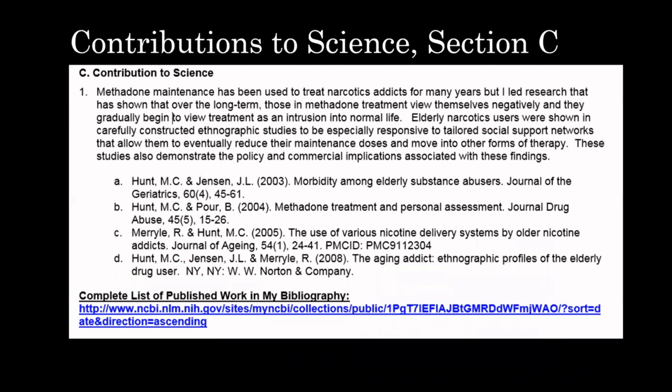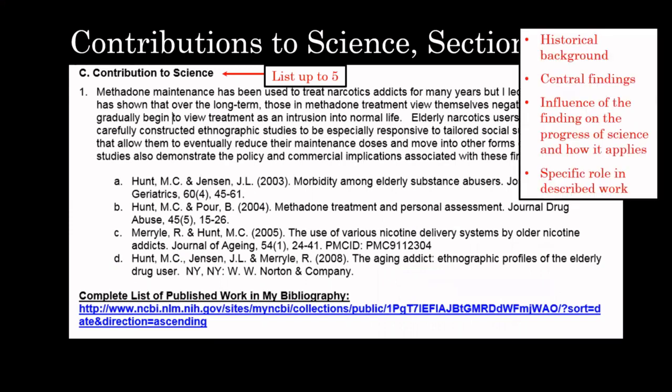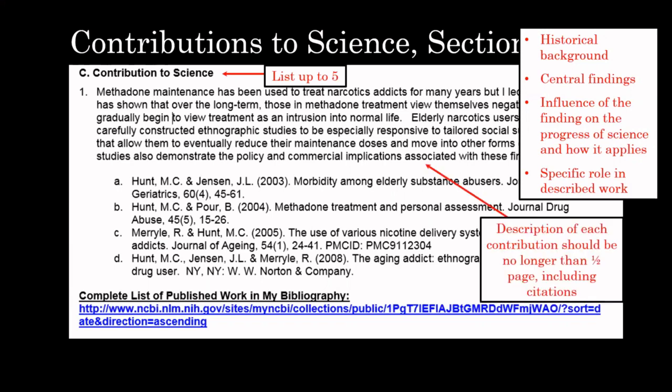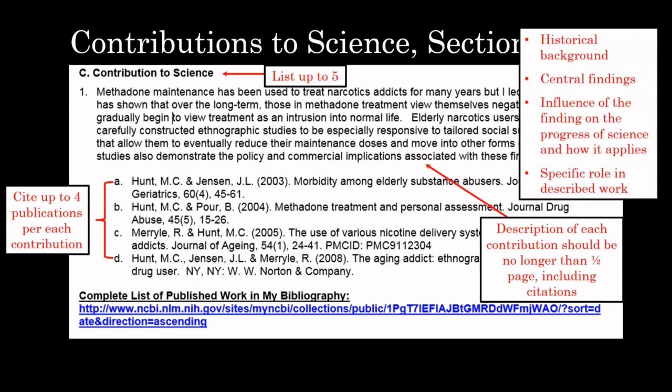Section C, contributions to science. They can list up to 5 contributions, and this would include historical background, central findings, influence of the finding on the progress of science and how it applies, and a specific role in the described work. The description of each contribution should be no longer than a half page, including citations. And they can only cite up to 4 publications per contribution.